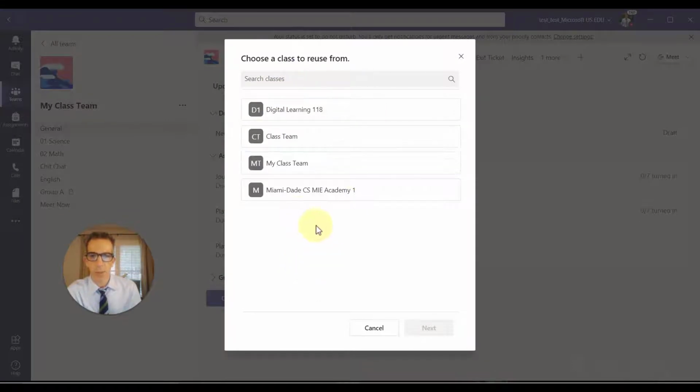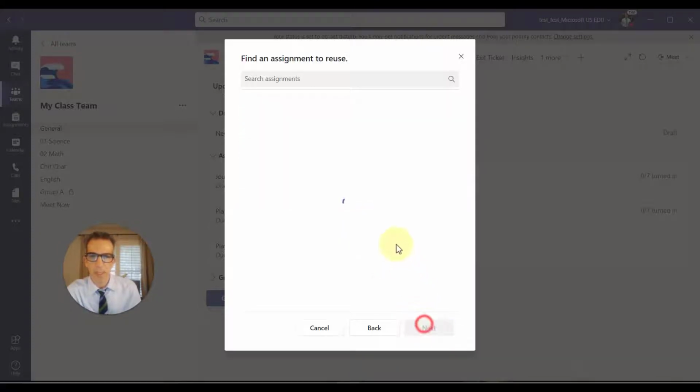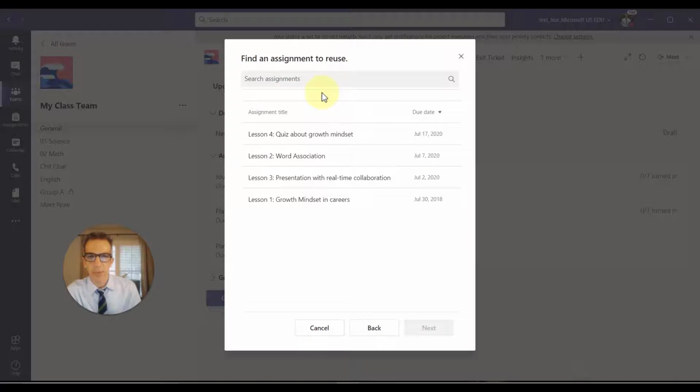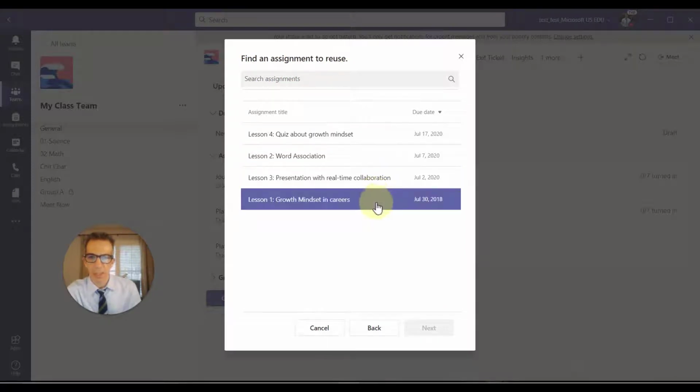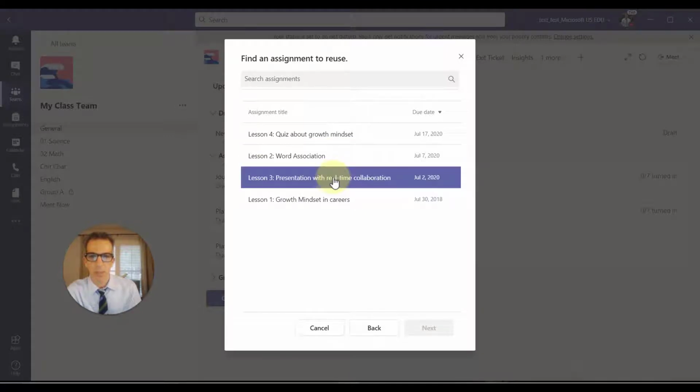Ta-da! So now it's asking, what class do you want to use it from? I can use my same class, but maybe I want to use a different class that I assigned something to a couple of days earlier or last year. I can click on the team, click next, and now it'll allow me to search the assignments. Let's do this word association one. Actually, let's do a presentation here. Click on next.